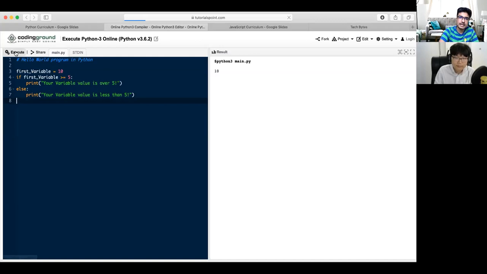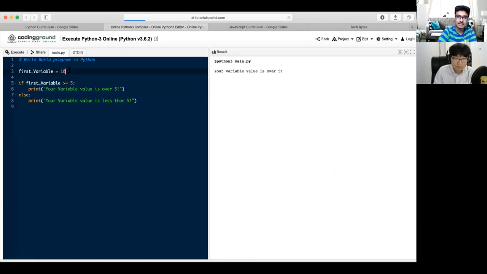Now, if we go ahead and execute this code, we'll see that the statement, your variable value is over 5 is printed out. Because remember, the value of our variable right here is 10. And we're checking in the if statement, the logic statement, if the value of our variable is greater than 5. Now, that's a pretty basic example. Anybody have any questions, we'll be glad to answer them right now.